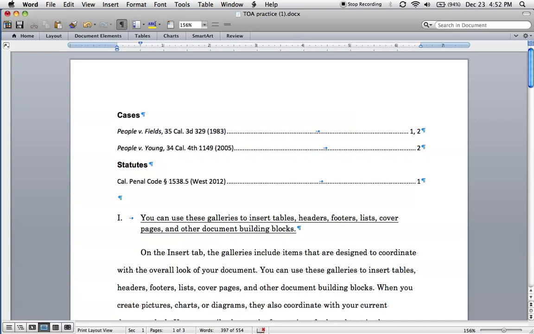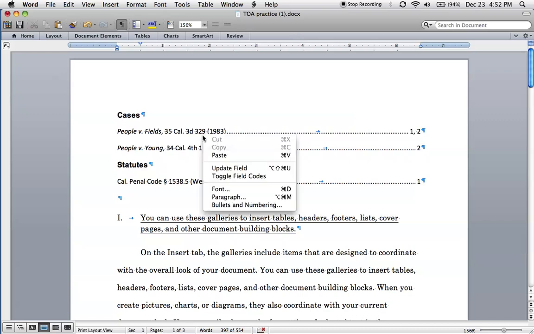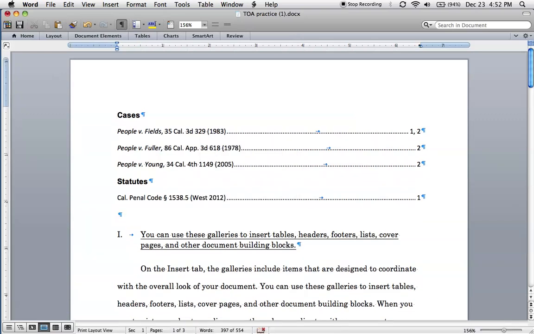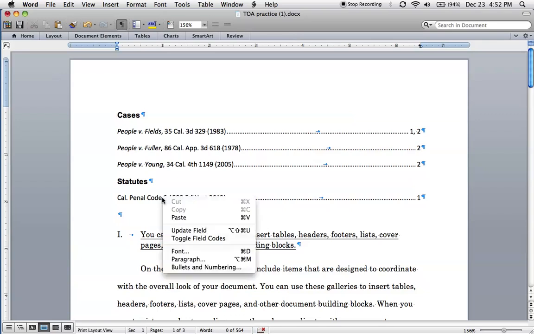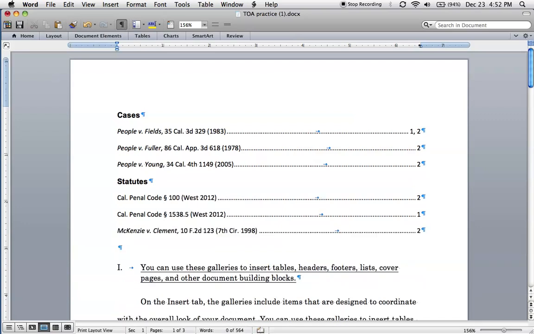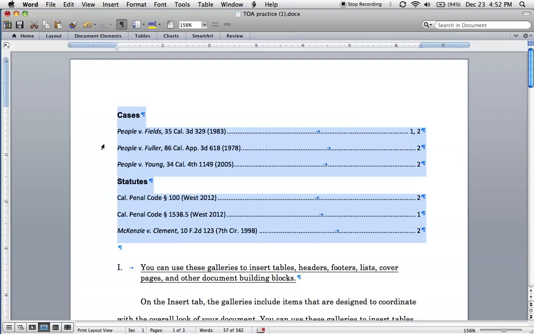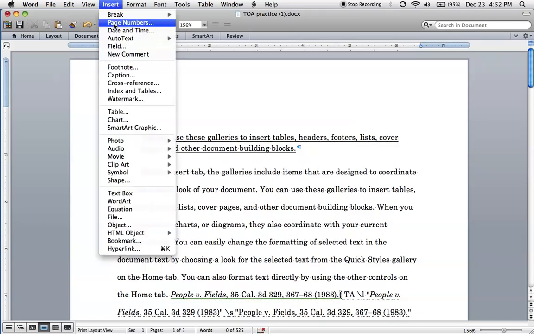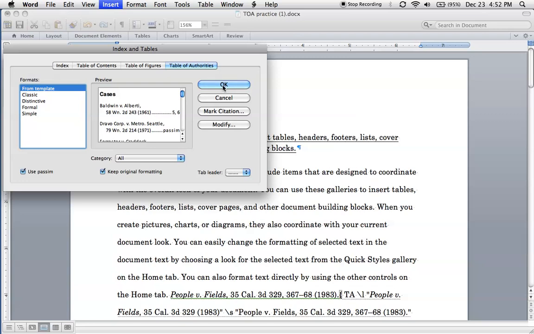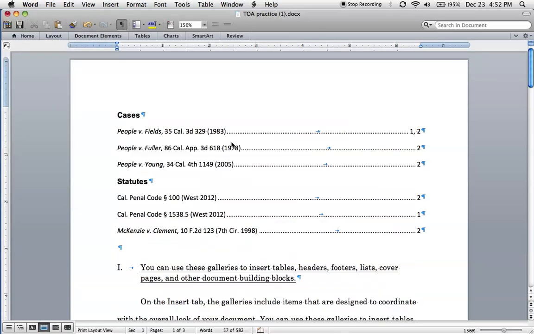All right, so now we've added some more cases, but they don't automatically appear here. You have to refresh these. So I'm going to right-click, Update Field. And notice it updates the cases, but not statutes. If we want to update statutes, we have to separately go here and update this as well. Now, if you've got a lot of different categories and you don't want to individually do all of them, an easy workaround is simply select everything, delete it, go back to Insert, Index and Tables, Table of Authorities, hit OK. Basically, you regenerate the Table of Authorities. Word will remember all your changes. You're not really losing any information.